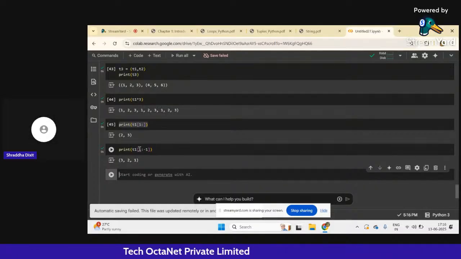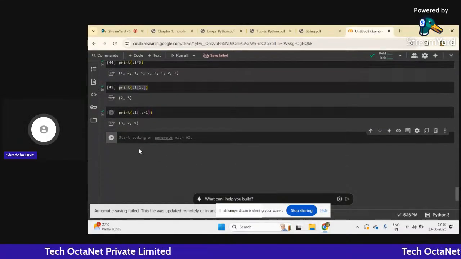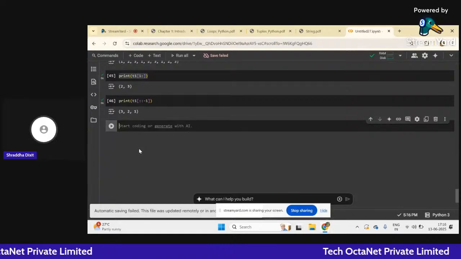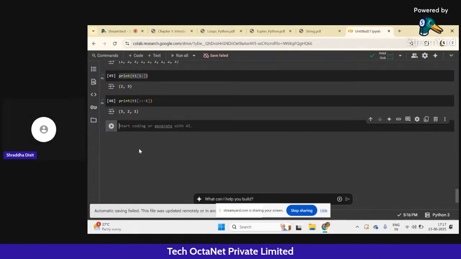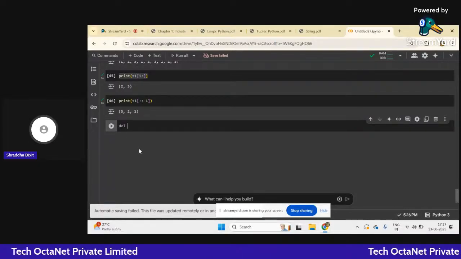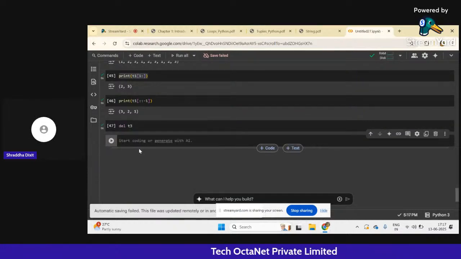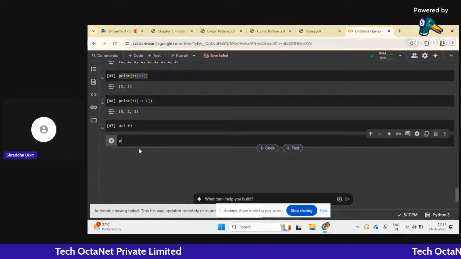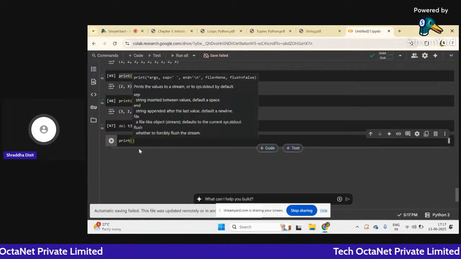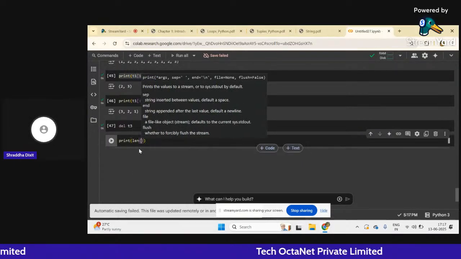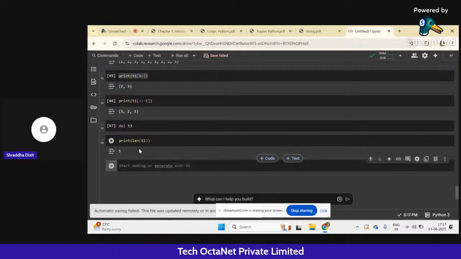Now, if you want to delete a tuple, for your knowledge, you cannot delete a particular item from the tuple, but you can delete the entire tuple. To delete the entire tuple, I simply write del t3. So this has deleted the tuple T3. If you want the length of the tuple, simply say len of T1. It has three items inside it.